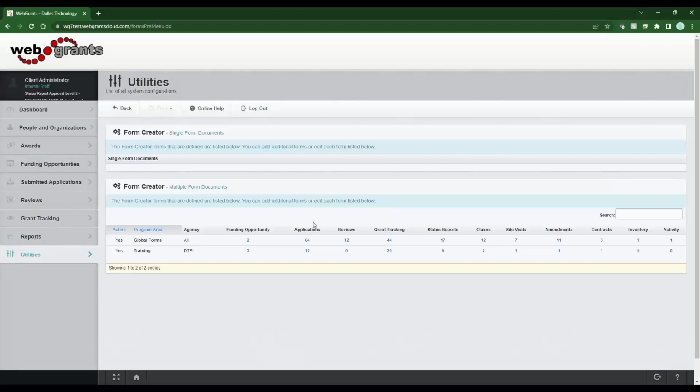The columns are the type of forms. So you can see funding opportunity, application, review, and so on. Those are the types of forms. So if I wanted to look at my existing application forms for the training program area, I can see that there are 12. And that hyperlink there, I can click on that and get to all 12 of those forms.